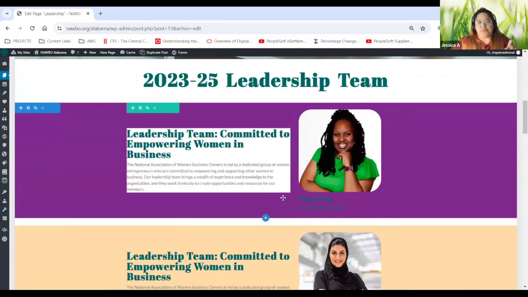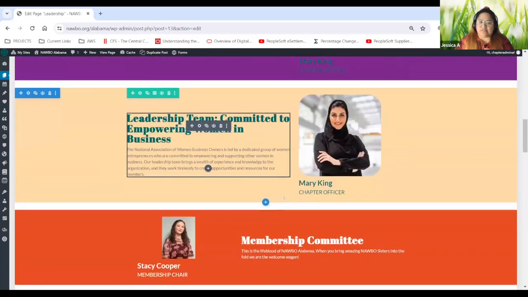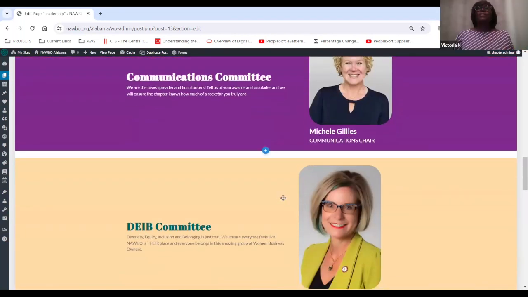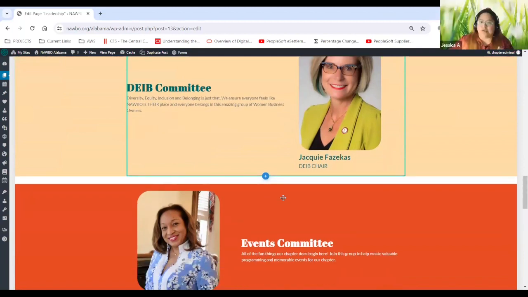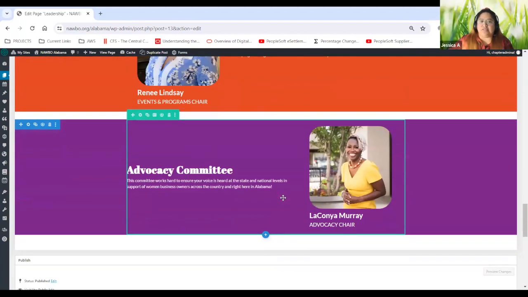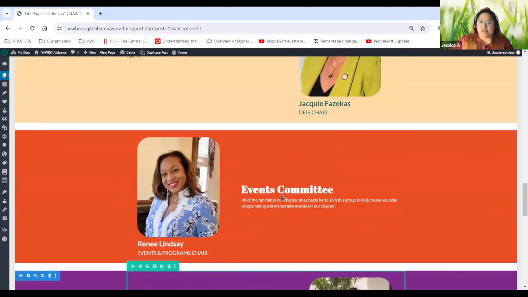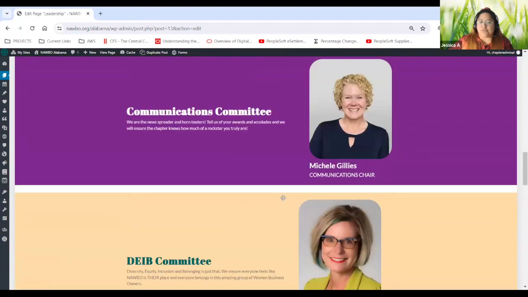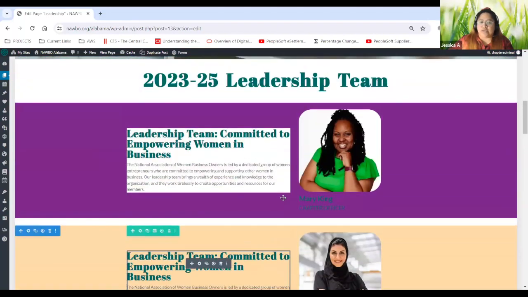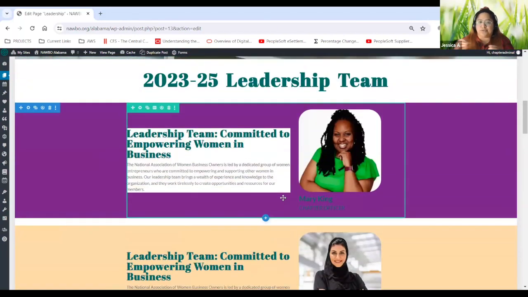I did have a note. If you notice, the leadership page is already going to come with a template of three already existing leaders. Can you scroll up? If you notice, it follows a pattern of the yellow, the orange, and the purple. And that's the pattern that NAWBO would like for you to keep.